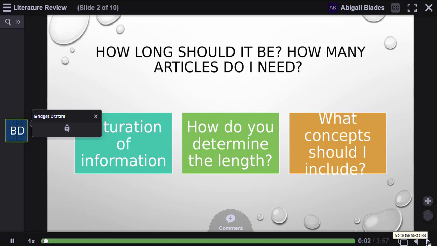One of the most common questions that the students always ask is, how long should my literature review be? How many articles do I need? How many pages does it have to be? This is a really tough question, but I want you to consider three things.